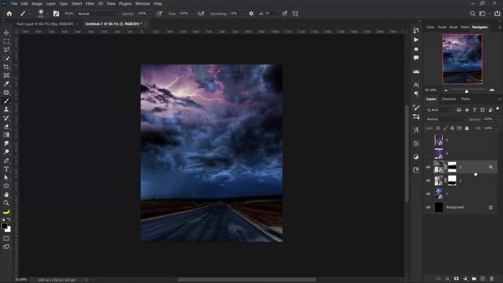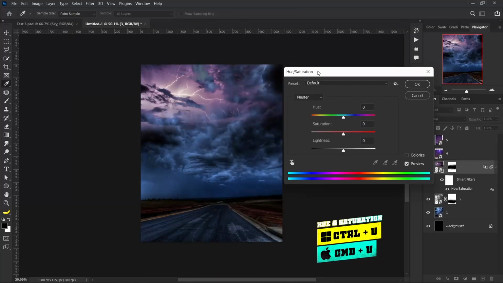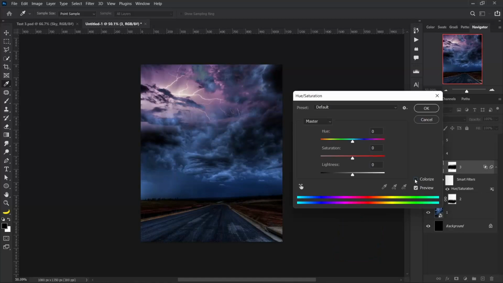Okay, then the next thing I'm going to do is press Ctrl U or Command U to bring up my hue saturation adjustment. And I'm going to set this to colorize and bring the hue to around blue. Let's keep it as 220 or 215. I think 215 works better. Yeah, 215. And for the saturation, let's just keep it at positive 30. Maybe 20. Let's just keep it 30.